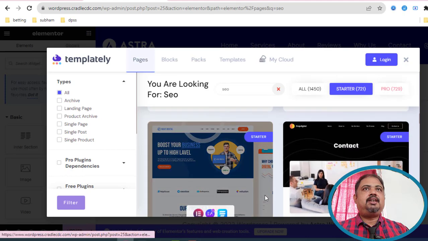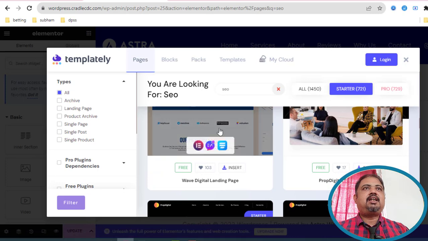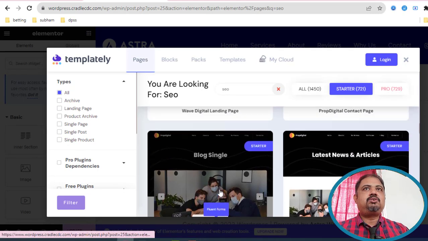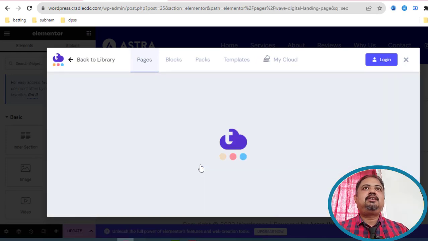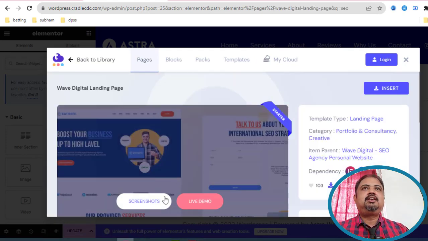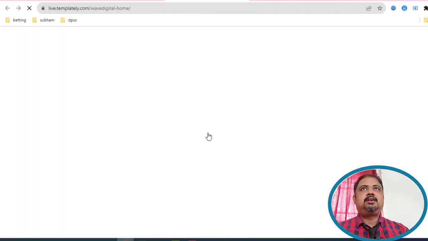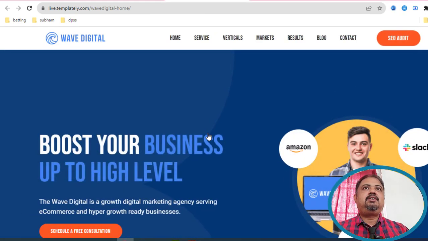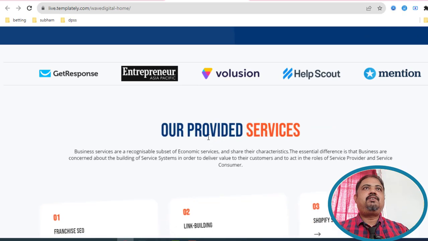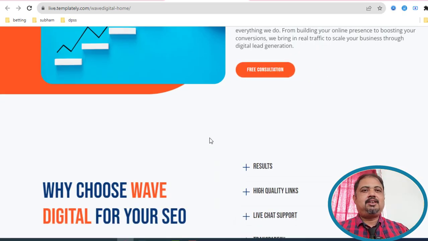This is a contact page. So you can check whether that suits your business or not. You can click on here. You can go to the live demo also, how it looks like. See, that is how it looks. Very good things. So if the website looks like that, it is definitely professional, and you do it in half an hour at a time.